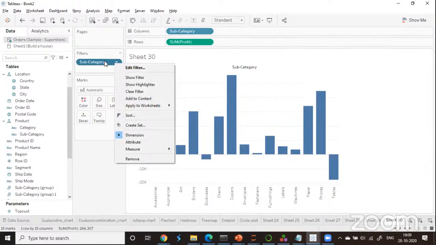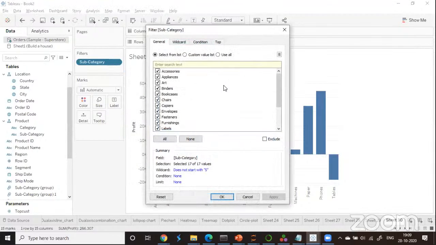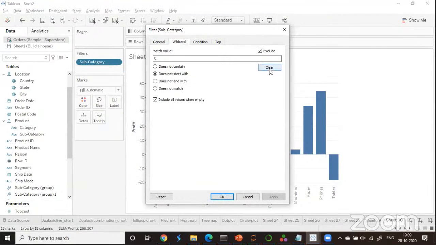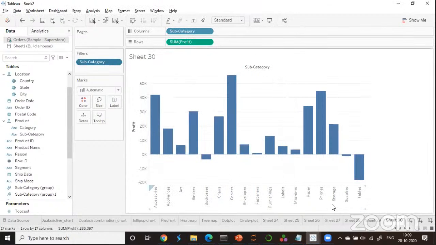If I want to see them again, I can go to edit filter and select wildcard. I can click on the clear option, say apply, and click OK. Again, my subcategories, storage and supplies, are back. So that is the logic.